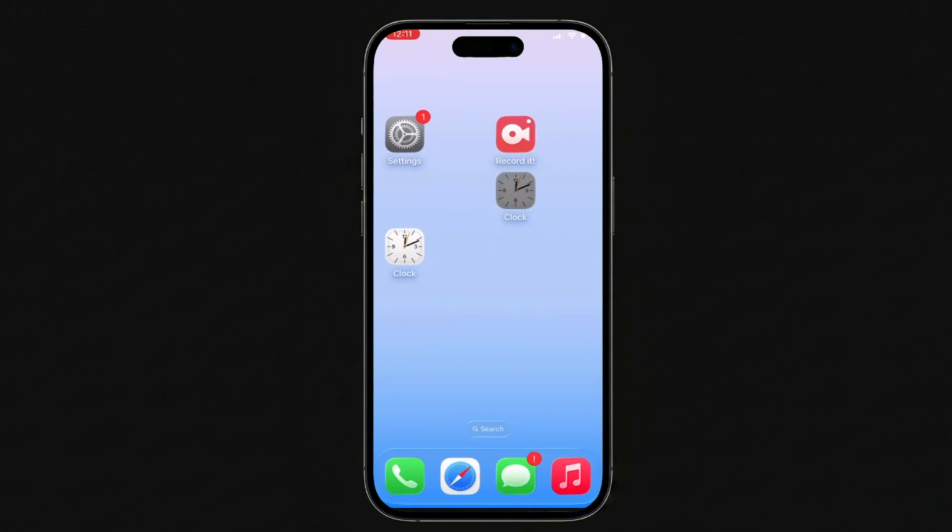And that's it, your iPhone clock is now fully customized and much easier to read.